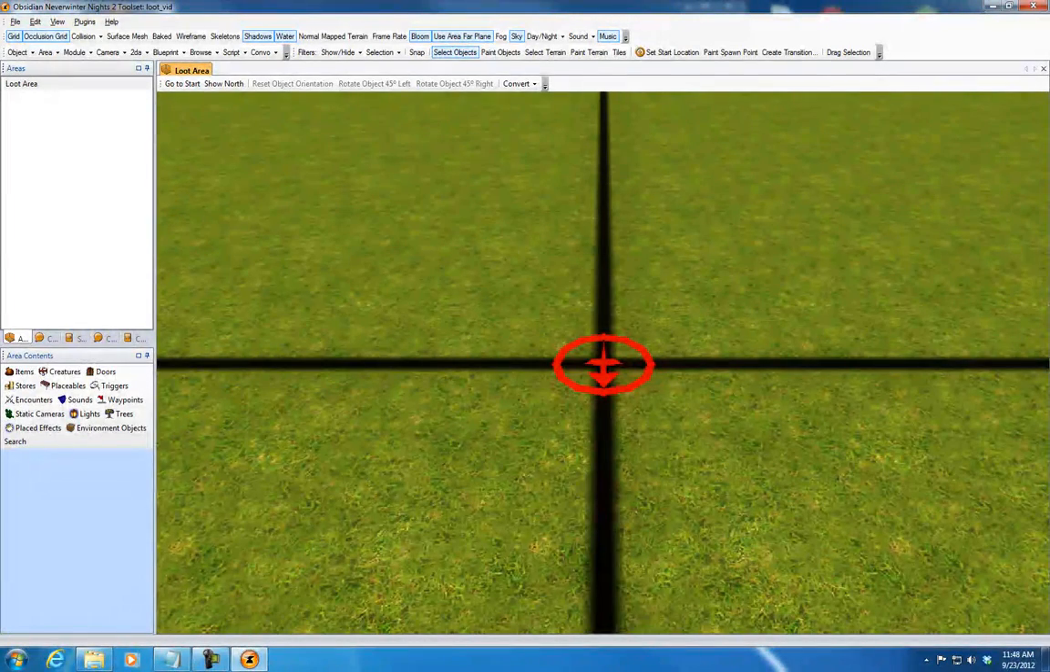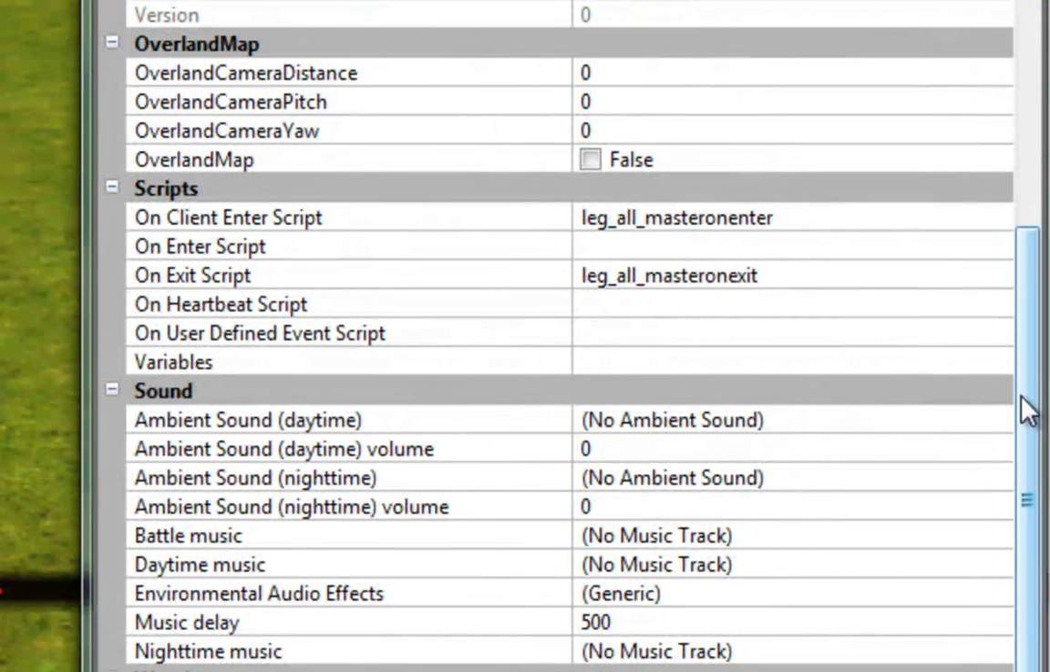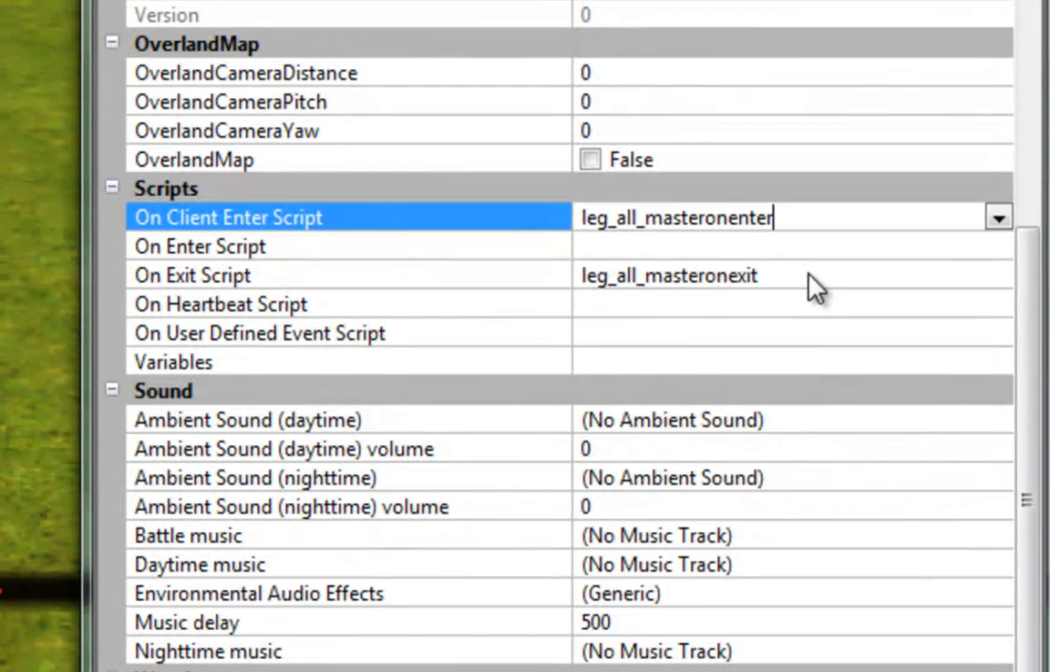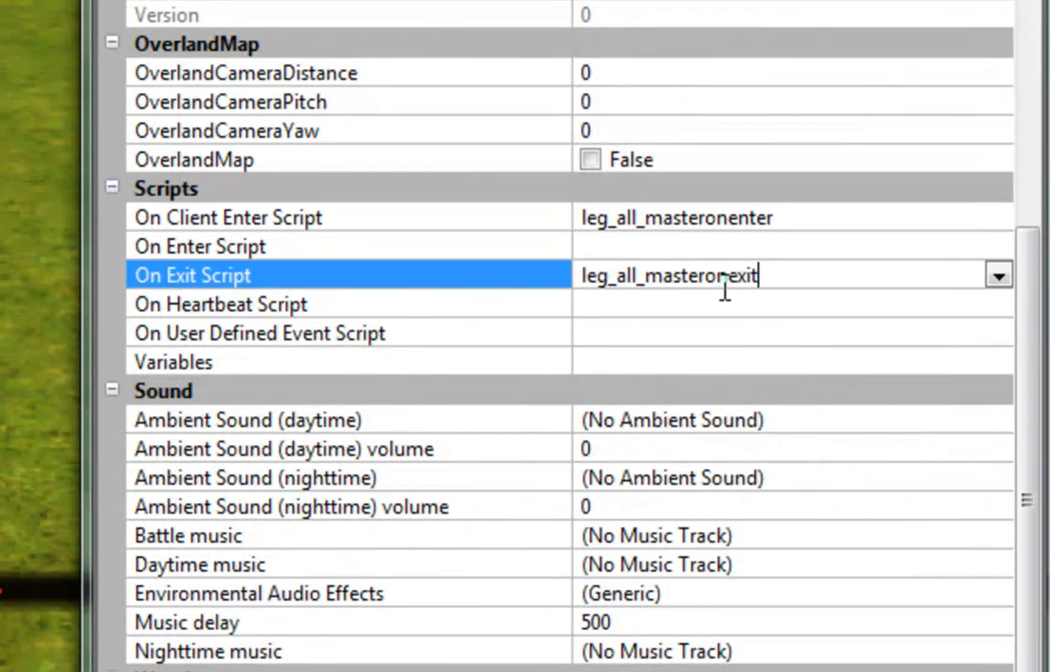I'll actually just show you what it does. Bring over the area properties here. And if you scroll down, you look at the on-client enter script, it puts this script here. And if you have an on-exit script, it puts this one here. If you already have your own custom scripts here, it'll make copies of them and then modify them, so you don't actually have to really do anything here. Just hitting that button will do all the work for you. And then if you add new areas, just update these two entries with the scripts that the plugin put in place on existing areas. So it's pretty straightforward.